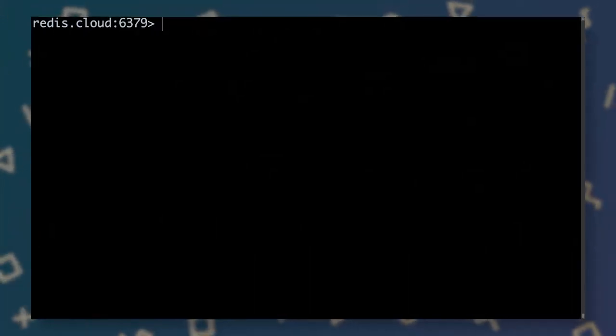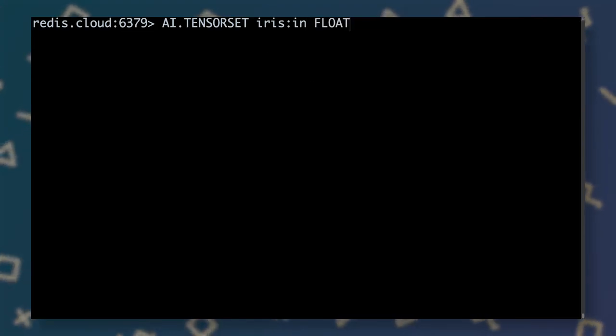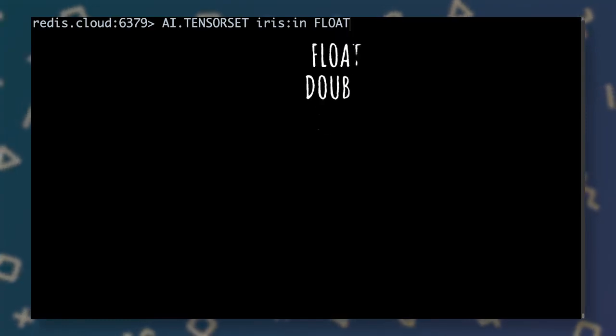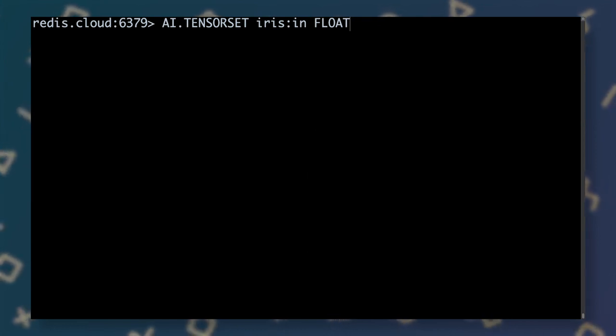The TENSORSET command, like most Redis commands, is followed by a key. We'll call ours irisin, since it'll have the input data for our iris classifications. The next argument is the type of number we want to store in the tensor. The entire tensor is made up of a single type. The choices for these numbers are the common varieties of floating point numbers and signed and unsigned integers that we know and love. Our iris measurements are in centimeters, and the model expects floats, so that's what we'll specify.